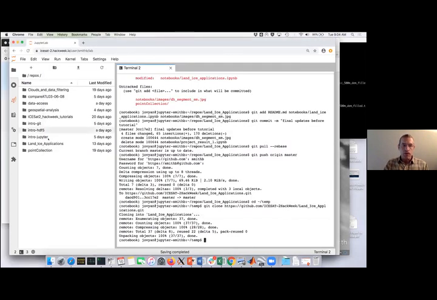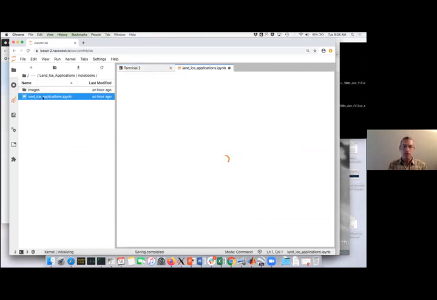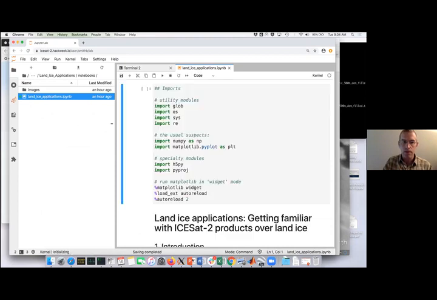So we're going to be working in the Landice applications tutorial, which I hope you guys have cloned already. And in here, there's a notebook called Landice Applications. And that's the material I'm going to be covering. For some reason, that's taking a minute. There we go.